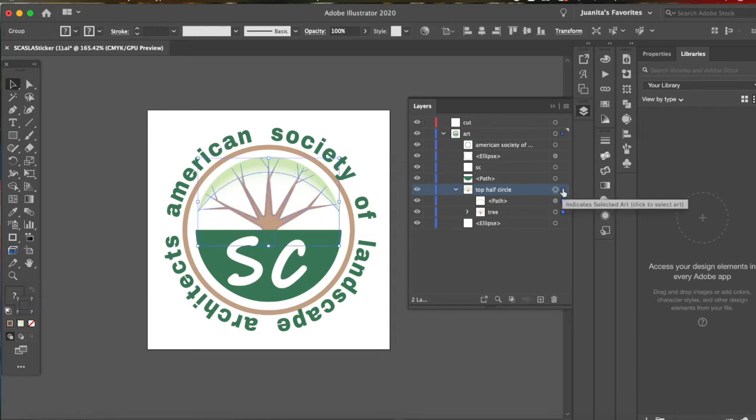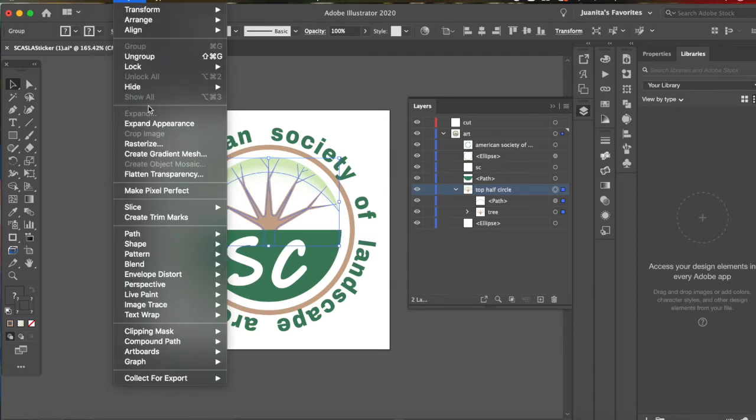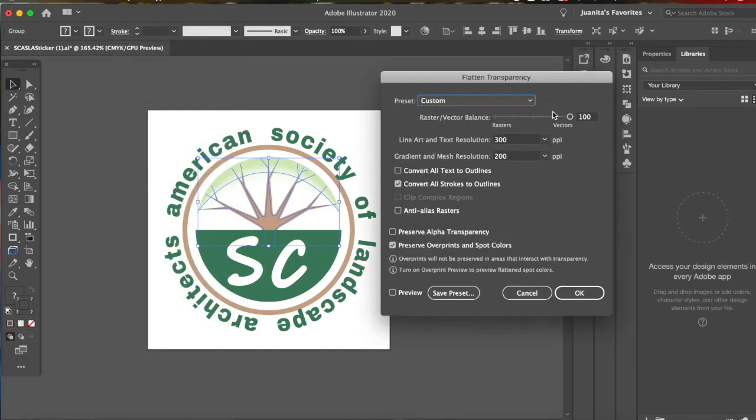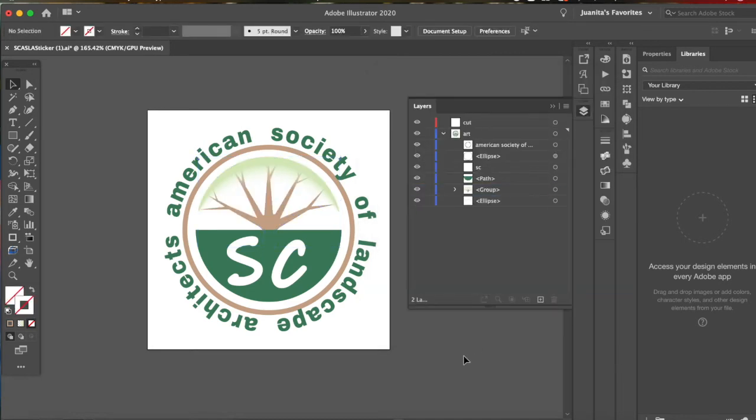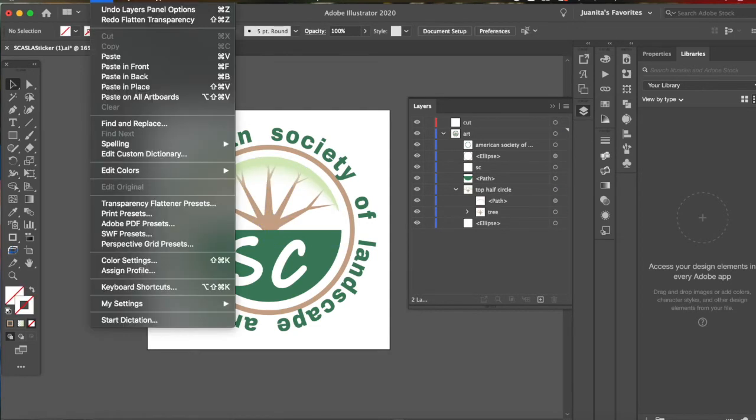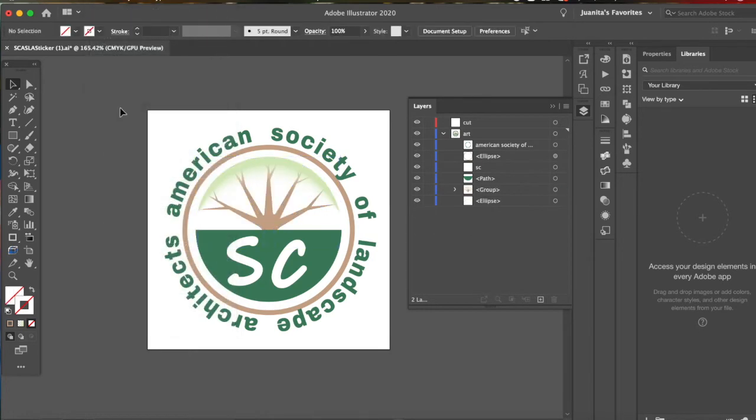So what I'm going to do here is select this group and go to Object, Flatten Transparency. Usually I like to go with 100. You don't have to mess with these settings, but I've set it up at 200. I'm going to preview and see what happens. I don't think anything too dramatic happened. We're just going to say OK. It looks pretty similar to what it looked like earlier. We could do a little Command Z to see. Yeah, there's not too much of a difference. So I'm just going to redo that.